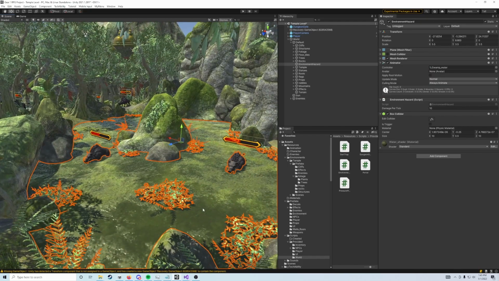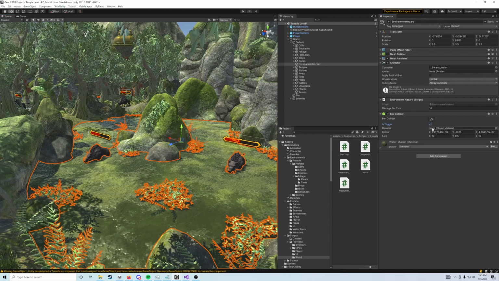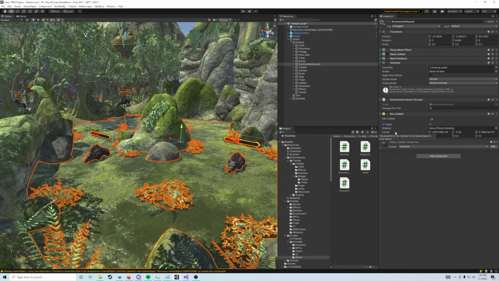So again, for every environment hazard we have, we need to set all this stuff up. We also need to go and select this is trigger checkbox. That's very important. If we don't do that, not only will this not work, but you'll be able to walk on top of this water, and obviously that's not the way we want this to work. So we really need to make sure we set this to is trigger.